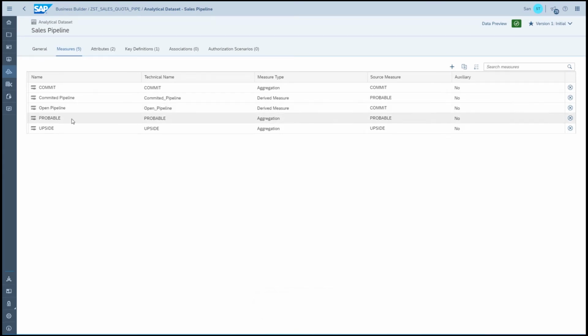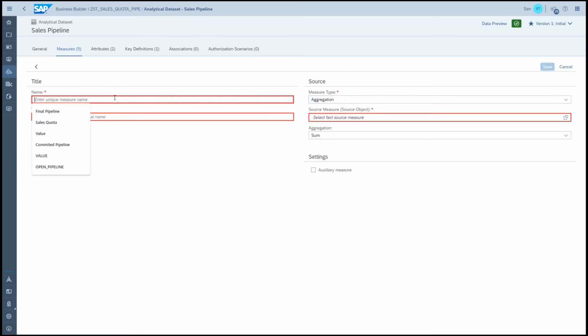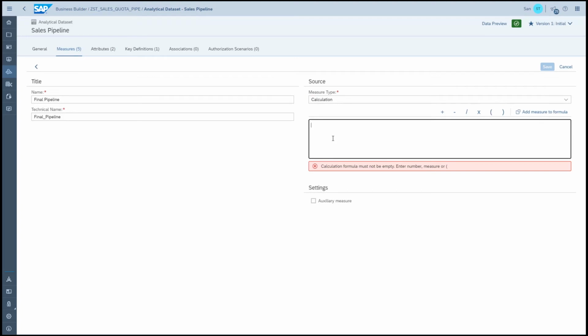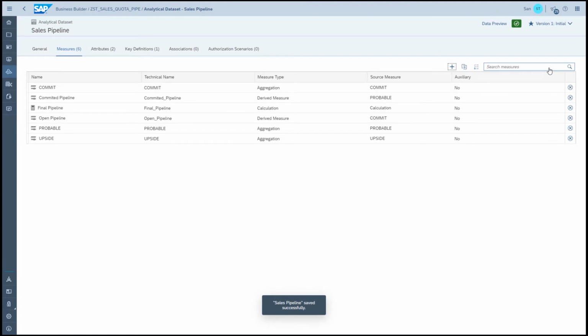All right. With that, we are now ready to determine our final pipeline by adding yet another calculated measure, which is the final pipeline. And this time it's not a derived measure, but a calculated. And in here, the final pipeline is calculated by the open pipeline plus the committed pipeline. Save it, and we're ready.